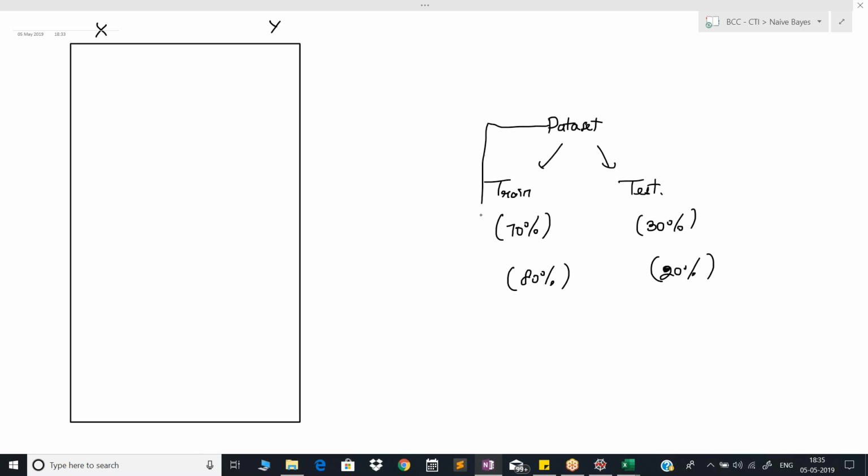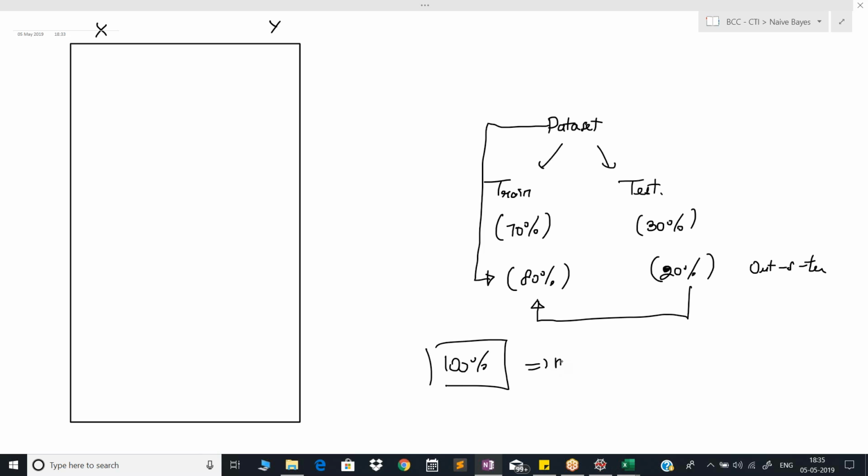Why? Because you'll go back and create your model on this part and you will test on that part. I think we discussed this in the last class, right? So it should be okay. We create the model on 80%, we test the model on 20%. It's called outsample testing. While if I create my model on the entire data, and I test my model also on the same data itself, that is called in-sample testing.